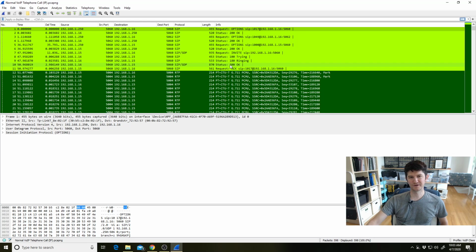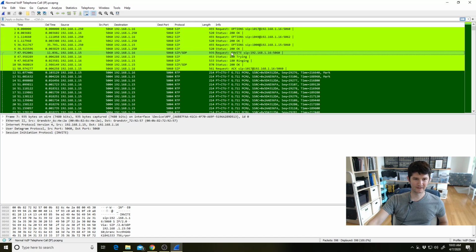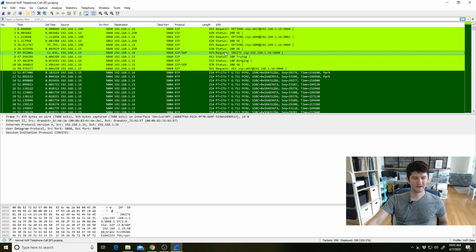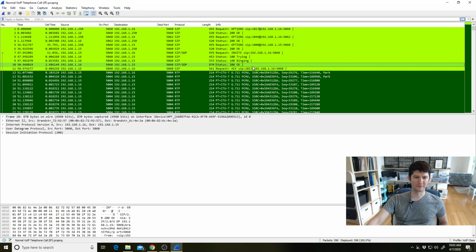But what you're seeing on the screen right now is a normal VoIP telephone call, right? So ignore everything from here up, because there's just some weird authentication stuff and option stuff occurring. But really, any VoIP telephone call that involves SIP traffic, and SIP is the setup protocol for the call itself, is going to involve these packets. You're going to have an invite packet that's a request to set everything up. You're going to get a trying, a ringing, and an okay, and an acknowledgement. So this just bounces back and forth from phone to phone to set up the call.